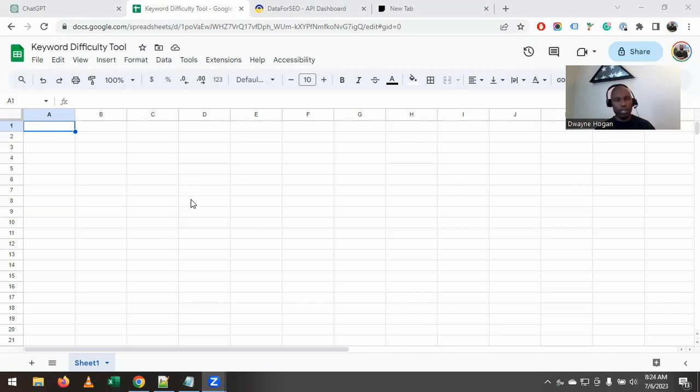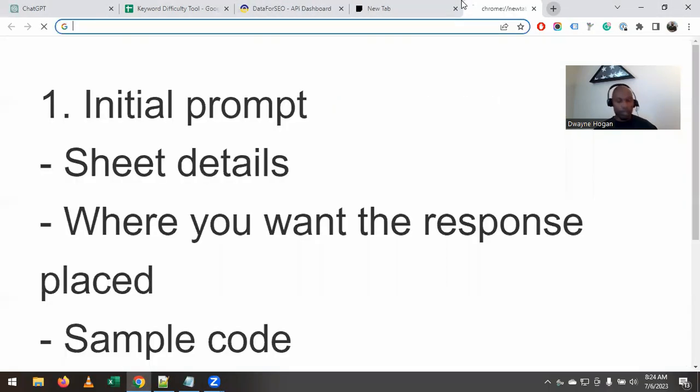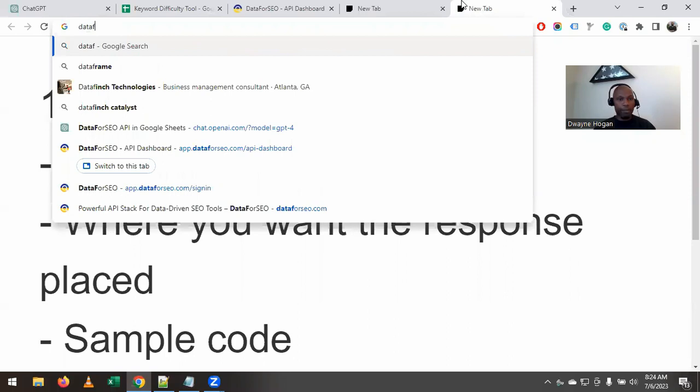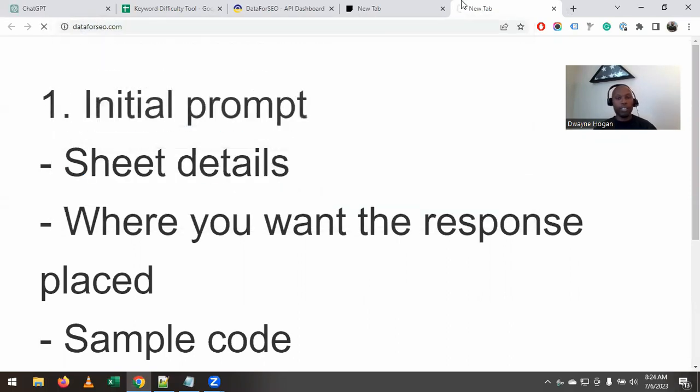And I was just playing around and realized that potentially I can build a tool inside of Google Sheets for this. And I can use a tool, an API called Data for SEO. So Data for SEO is an API tool. So dataforseo.com.